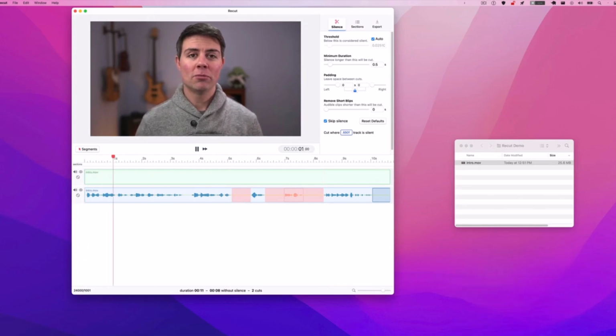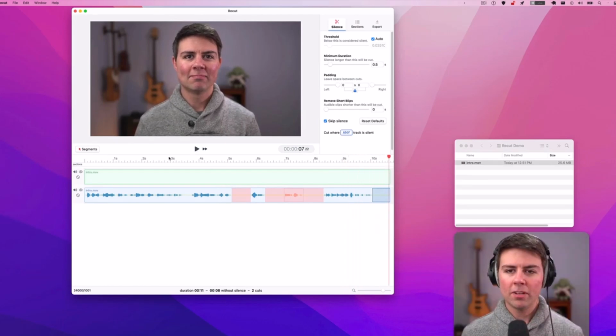Recut helps you remove pauses and save a ton of time on editing. So I'm leaving some awkward pauses so we can see how Recut edits it down. Okay, and there's a super quick rough cut.